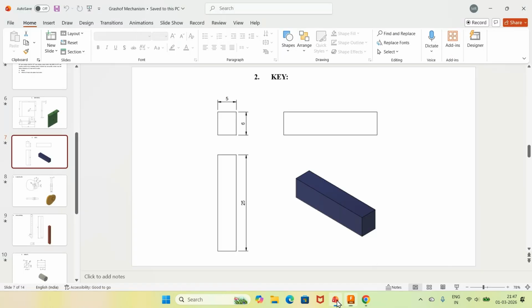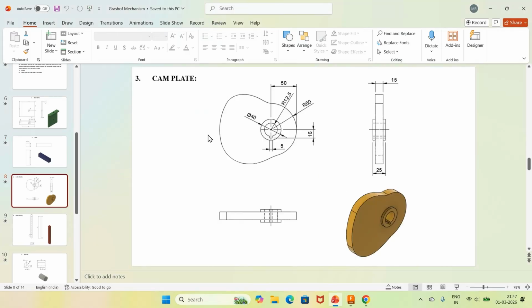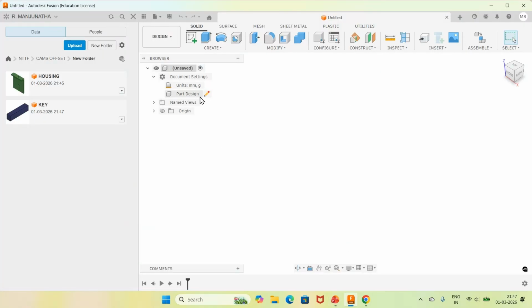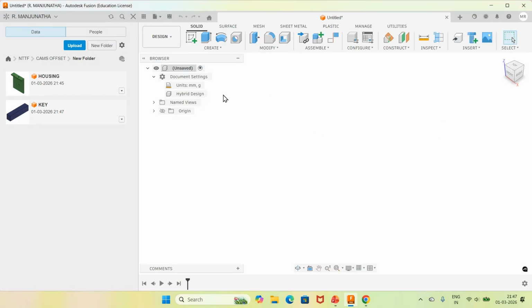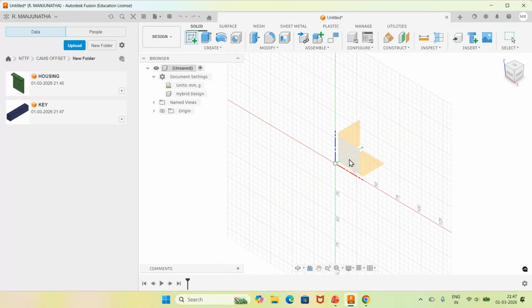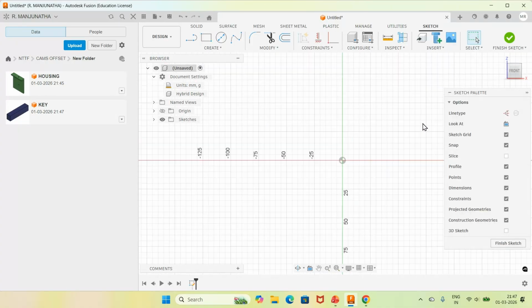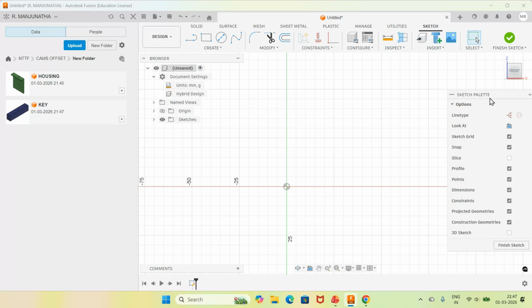Now, the next part is I want to come to this cam profile. So to do that, here I will take the same dimensions except that the profile is going to be changed. So first I will go for design, make it hybrid and say convert. I'll go for a sketch, click on the front plane. Now I want to have the displacement diagram.